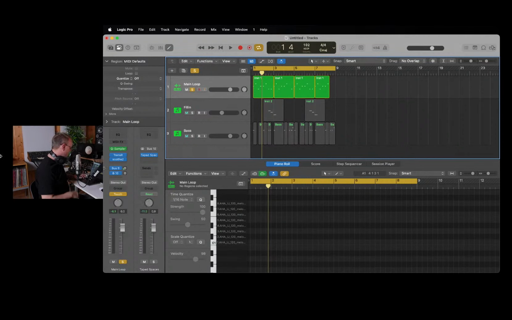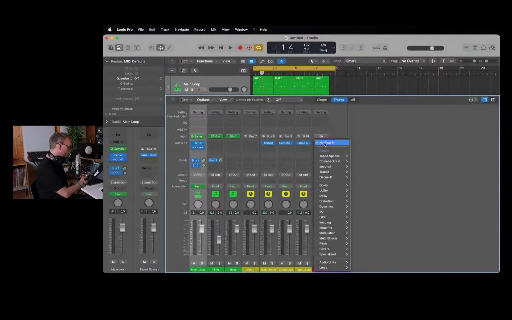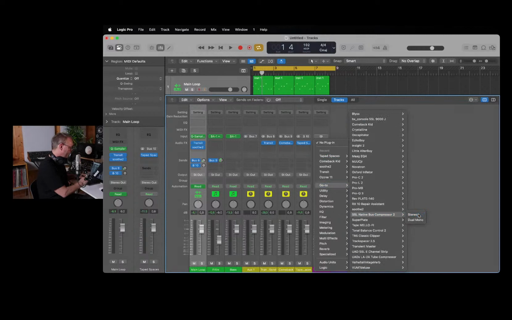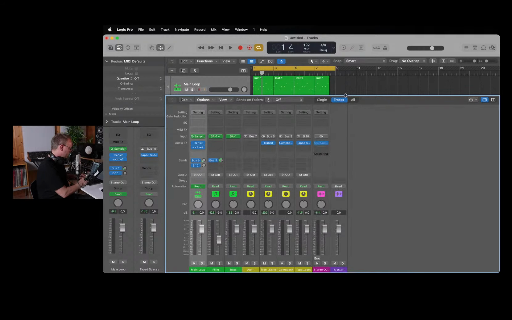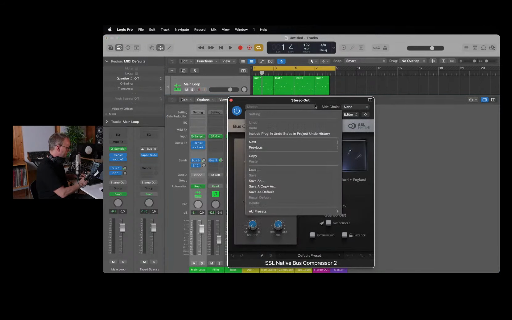And the first one is the SSL Bus Comp 2. I bought this one on sale when it was $29. It's a lot more now, I think $199 or something. It's really expensive. So let's see. I have it here, and I often use this on drums and also on the master bus.